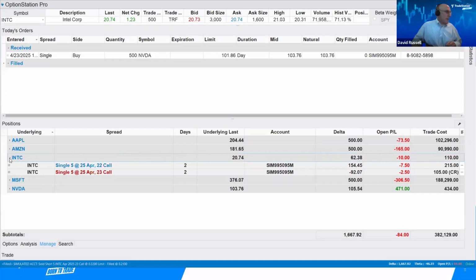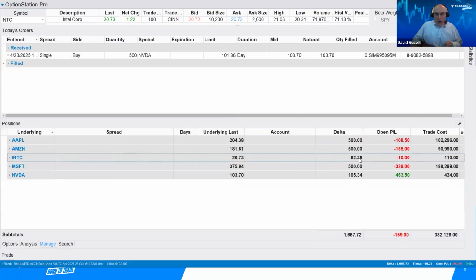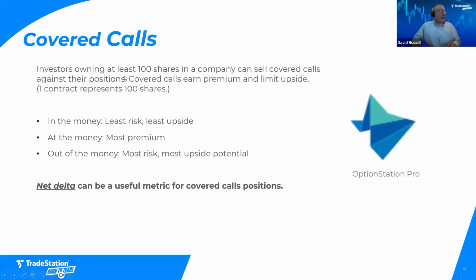Now, the interesting thing about this is that these options combine the actual delta. What this tells me is that right now, this position is similar to owning 63 shares of Intel. The delta will essentially tell you how it behaves relative to the shares. I'm going to get to that in a second. You'll notice for Amazon and Apple, because I own 500 shares, that they have 500 delta. Now, covered calls, that's where we're getting to that.